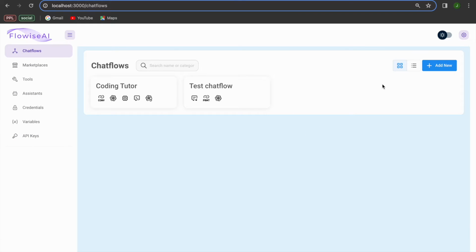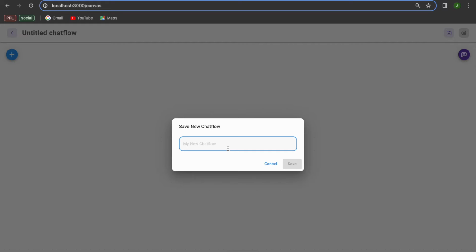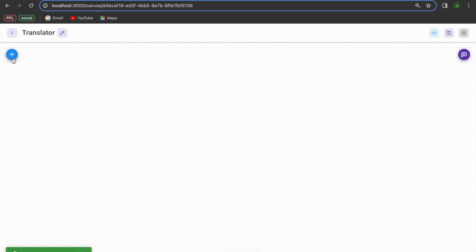Now let's create one chat flow. For that, in the blank screen, let's first save the chat flow because without saving it won't work. Let me give the name. We can create a translator chat flow and we can save it.